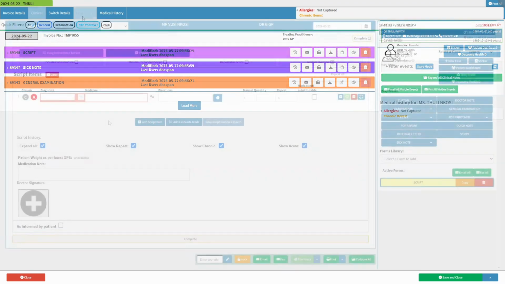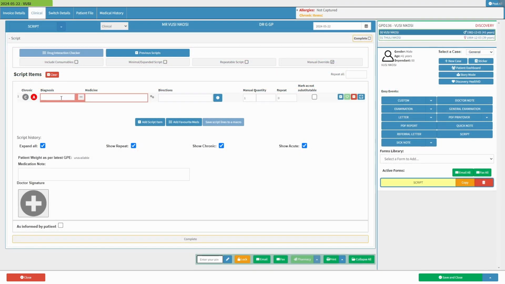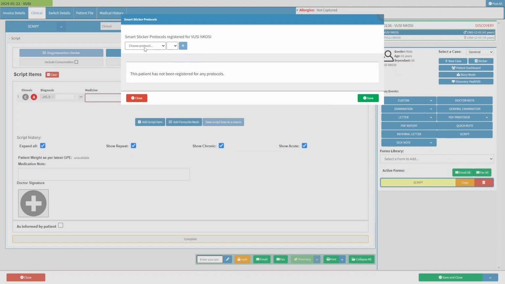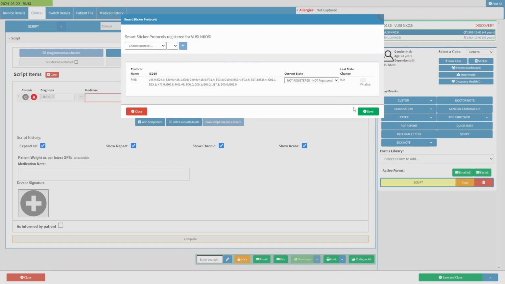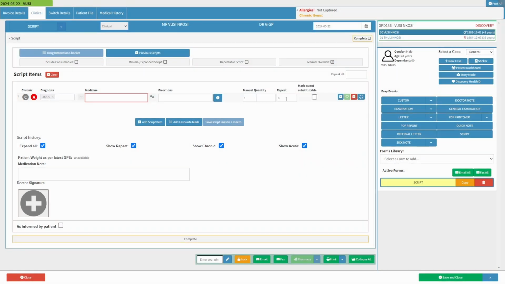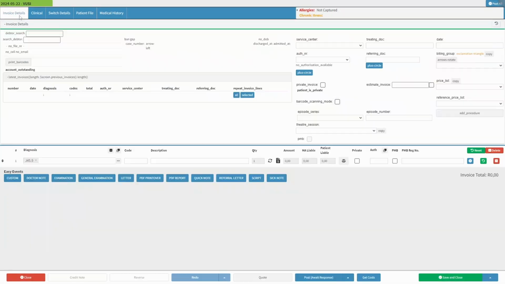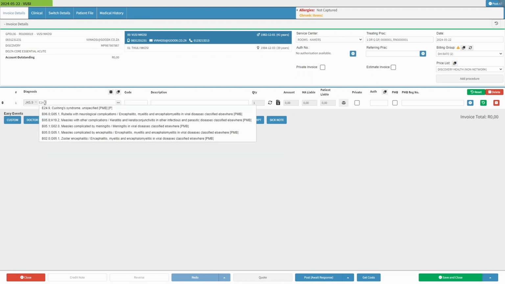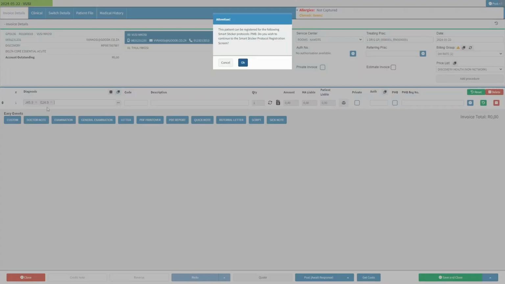Another method would be by entering a specific ICD-10 code into the patient's script clinical event. Depending on the setup, this will trigger a prompt to open, which will inform you that you can add the PMB smart sticker linked with this ICD-10 code. The final method is from the invoice screen. Once again, this works by adding the ICD-10 code linked to the PMB, triggering the prompt mentioned before.